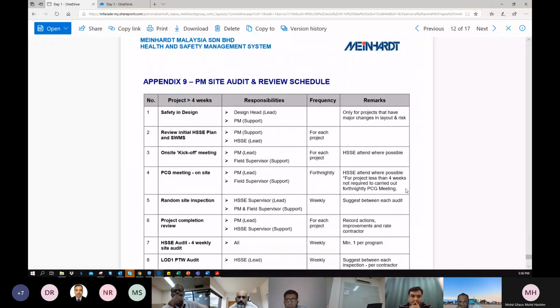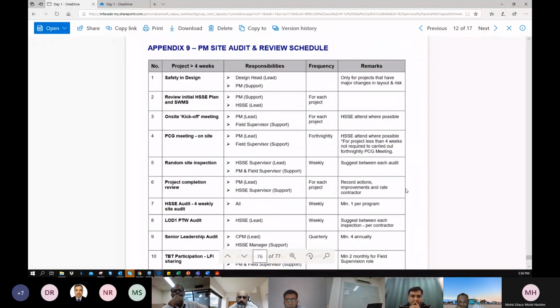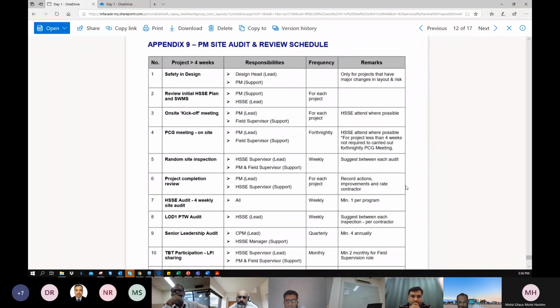So if you look at this, this is the project management site audit and review schedule and the KPI. We need to make sure the relevant responsible persons are accountable in those areas where you need to take the leadership. For instance, the design head, where safety in design needs to lead while supported by the PM. This is only for projects that have major changes in layout or risk, like PKDR and NTI projects. We do safety in design, and then review the initial HSE plan and safe work method statement. This is basically the CRR.